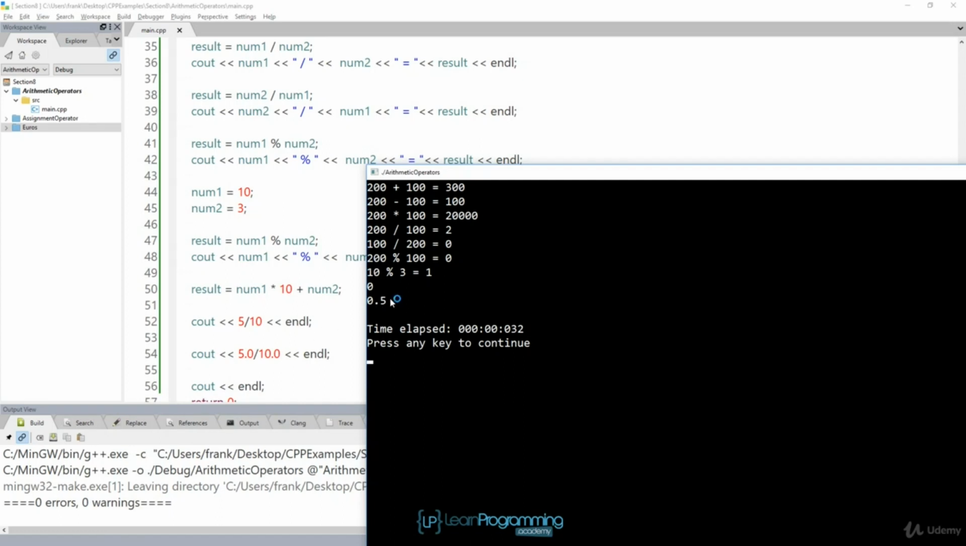Okay, so now let's solve a real problem. Let's convert euros to US dollars. And I've created a project in the Section 8 workspace called Euros. This project that I worked on right here is called Arithmetic Operators, so you can refer to that if you like. But I've created a project called Euros, and that's the one we'll get to next.